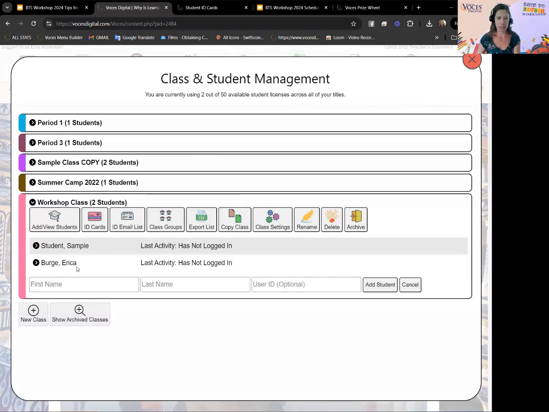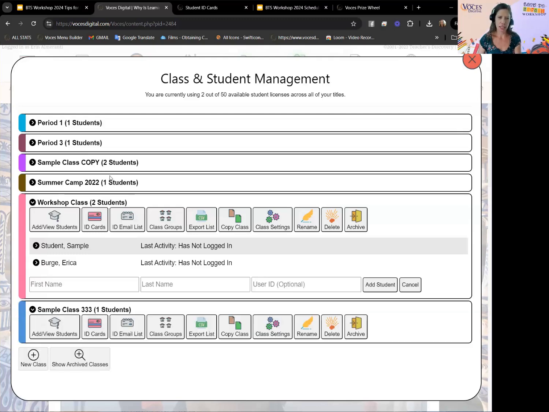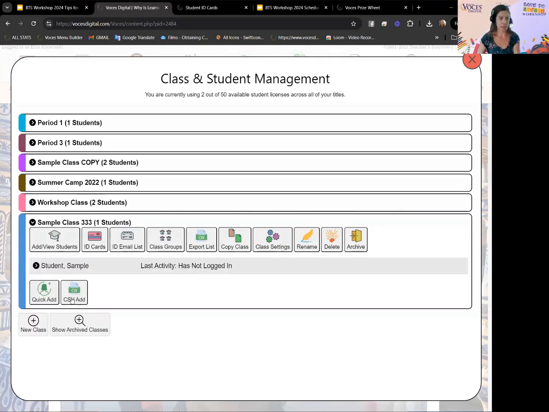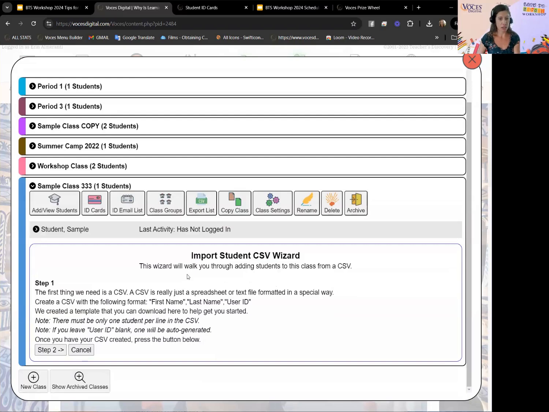The next way is with a CSV. That's when you have basically a spreadsheet that you can upload into the platform. So to do that, you just do the same thing as before. You create a class and you call it whatever you want. I'm feeling very unimaginative. And then you click on that class. Okay. You click on the new class that you created. You click add view students again. And this time you click on CSV add, and then you follow the CSV wizard.